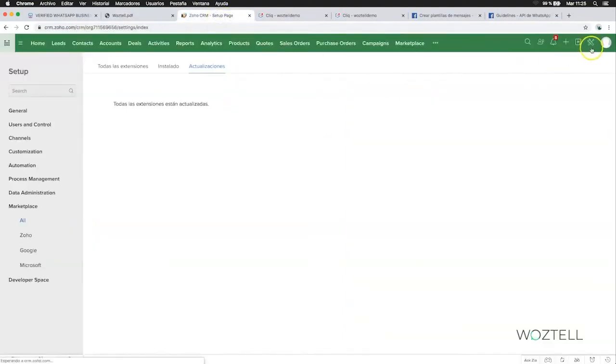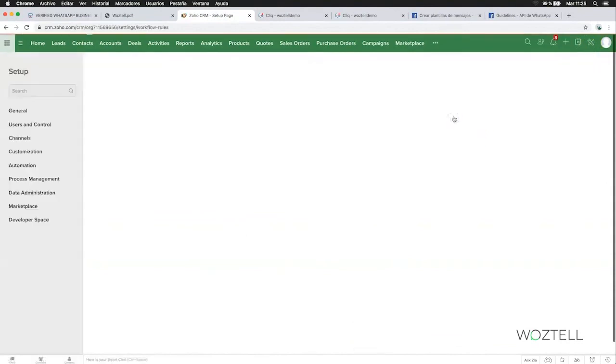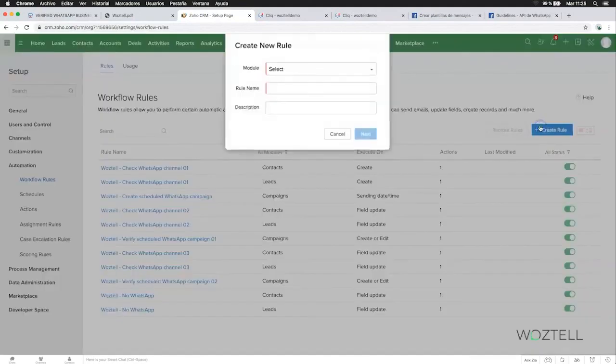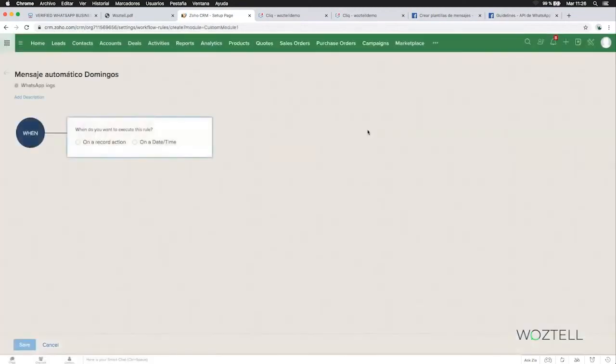Let's imagine that we want to notify customers that wrote to us on a Sunday, telling them that we are not at the office and that we'll contact them the next day when we'll be available. For example, we will create a workflow for the module WhatsApp logs, fill in the name of the rule that will be executed when a new record is created in the WhatsApp logs module. Okay, so execute the rule on a record creation.